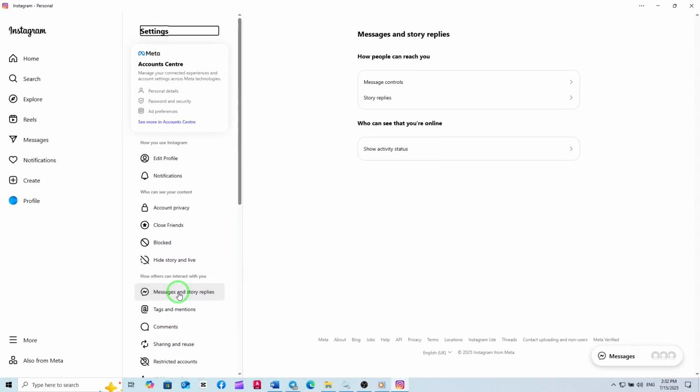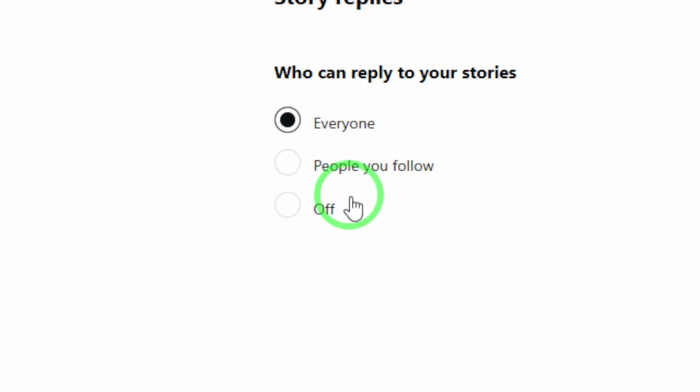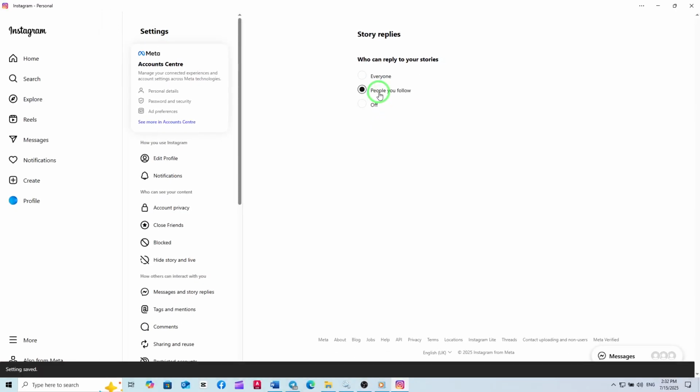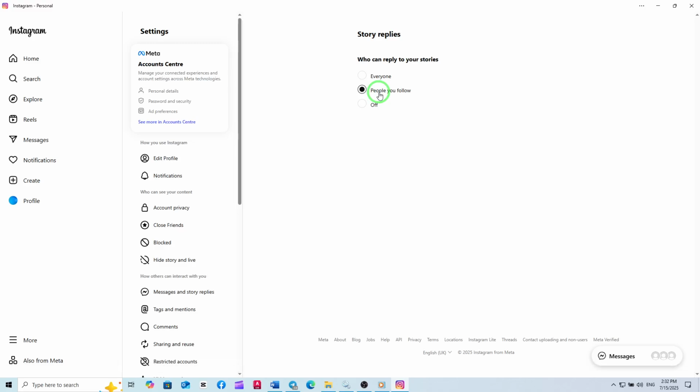Now, find and select Story Replies. This section is dedicated to deciding who can respond to your Instagram stories. You'll see several choices, but for this guide, you'll want to select followers you follow back. By choosing this option, you ensure that only the people you follow back, those you have a mutual connection with, can reply to your stories.